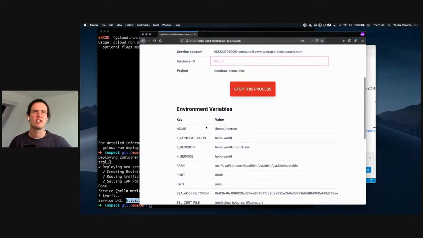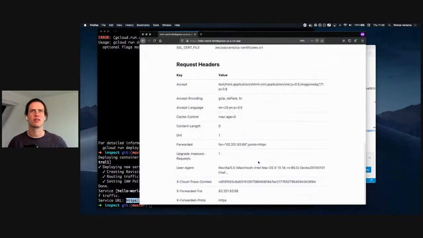There's a few environment variables here. The environment variables that are prefixed with K_ come from Cloud Run. So Cloud Run tells me, well, this is the first version that you deployed, and this is the name. Well, that's all right. Some request headers.